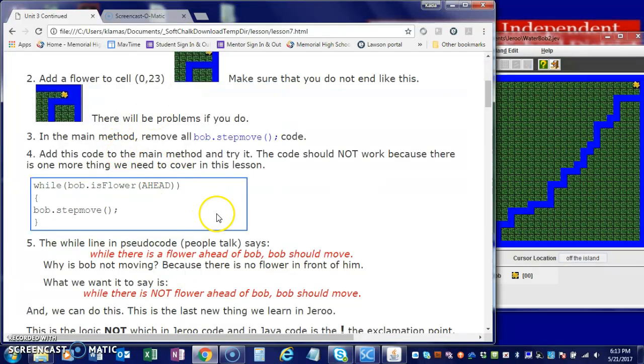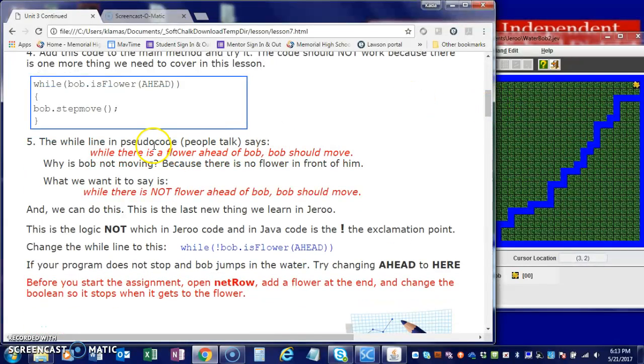Okay, so this is how the line reads. The while line reads, while there is a flower ahead of Bob, Bob should move. But Bob's not moving because there's no flower ahead of him. So what we want it to say is, while there is not a flower ahead of Bob, Bob should move. And we can do this.